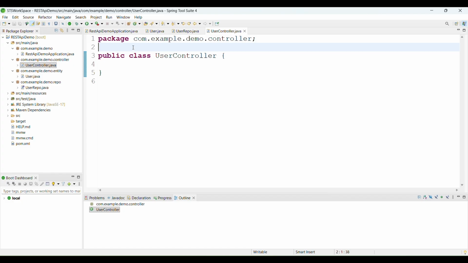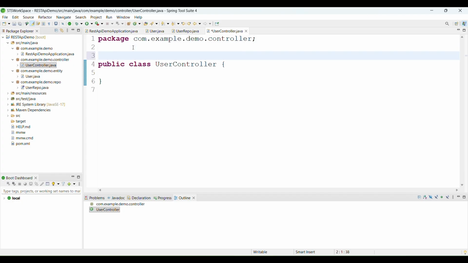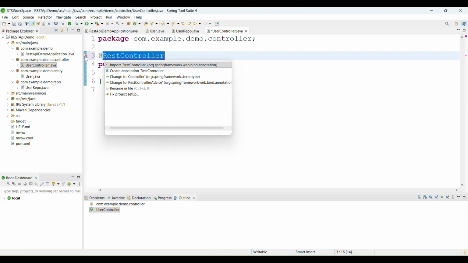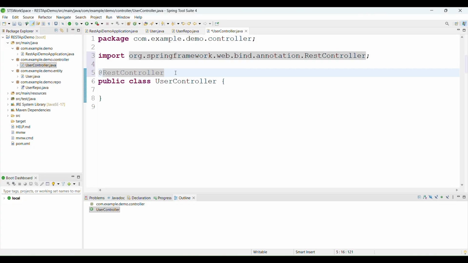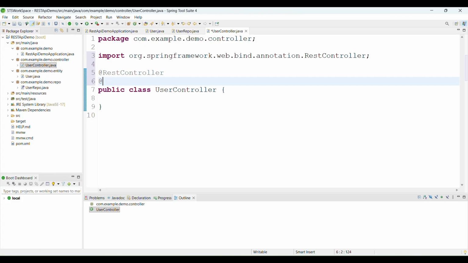So this class is responsible for handling the HTTP request. So we will use two annotations here. The first one is @RestController. Basically this annotation is used to handle the HTTP request, and the next one is @RequestMapping. It is used to map the request. For the path, we will give it as home.